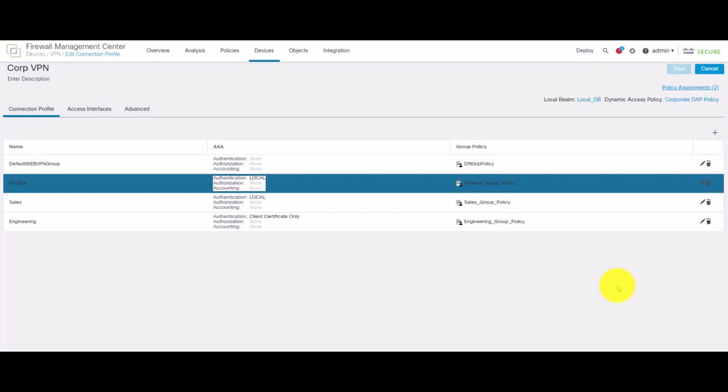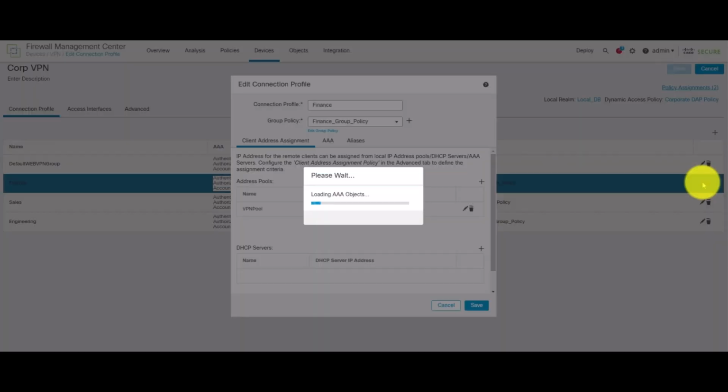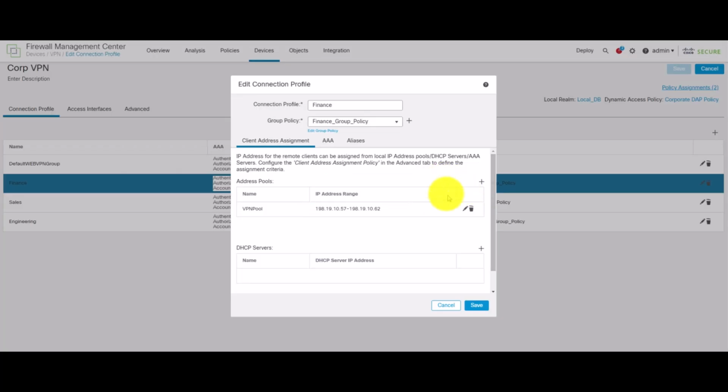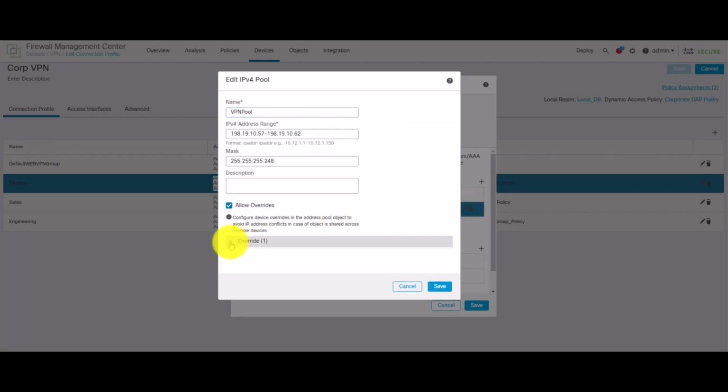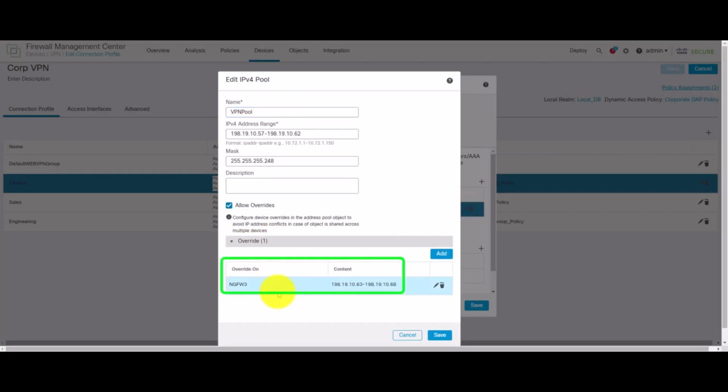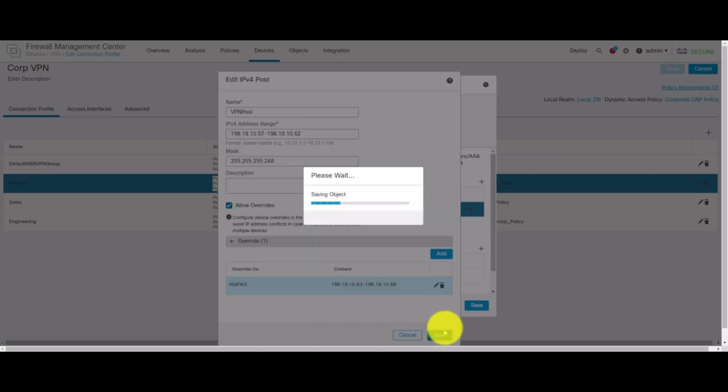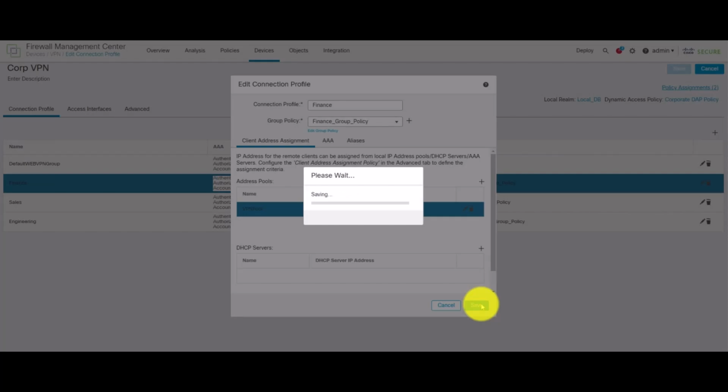Now that we have the deployment completed, we go ahead with the rest of the configuration. For the VPN load balancing, member devices must have a unique pool. So we select a particular connection profile and edit the address pools and make sure that the specific devices have different unique IP address pools. So with this, we go in and save the configuration.